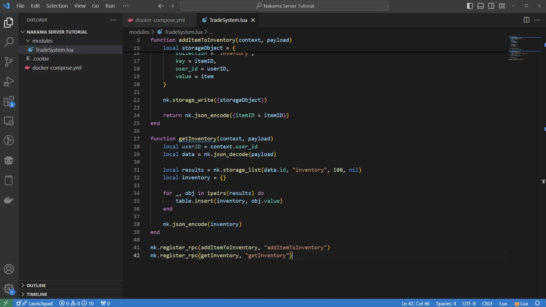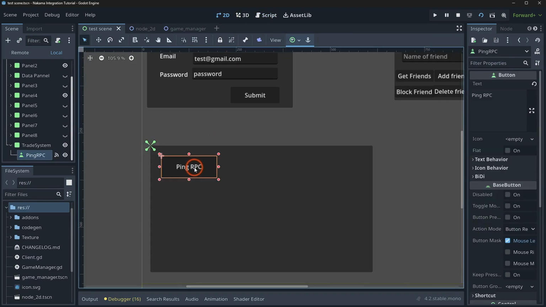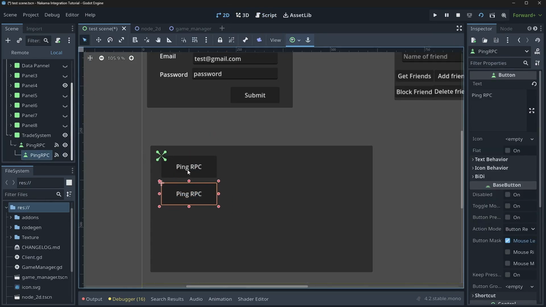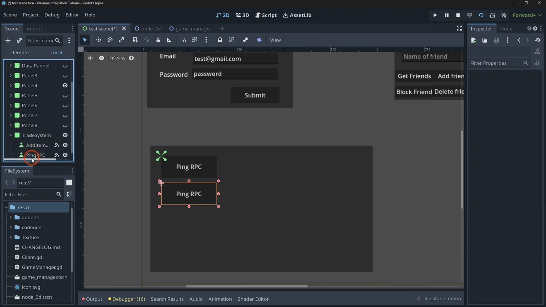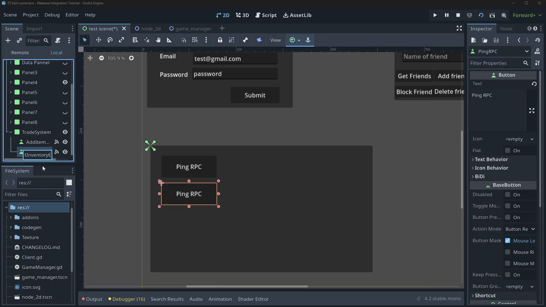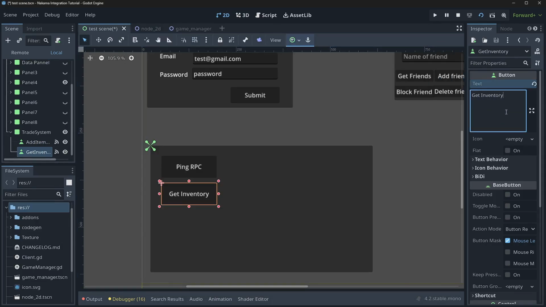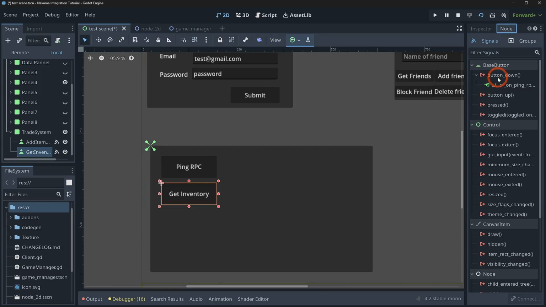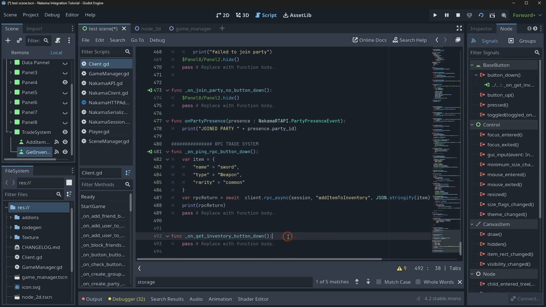So now we're over on the Godot side. All we need to do is come in here, scroll down to the bottom, and let's go ahead and duplicate this. So Control C, Control V. We're going to change this from ping RPC to add item to inventory. I'm going to drag this out and say get inventory. I think I spelled inventory wrong. Like that. I'm going to copy, Control A, get inventory, like that. Now I'm going to hook this up. So I'm going to right click, disconnect, right click, connect, and hook it up to this right here.